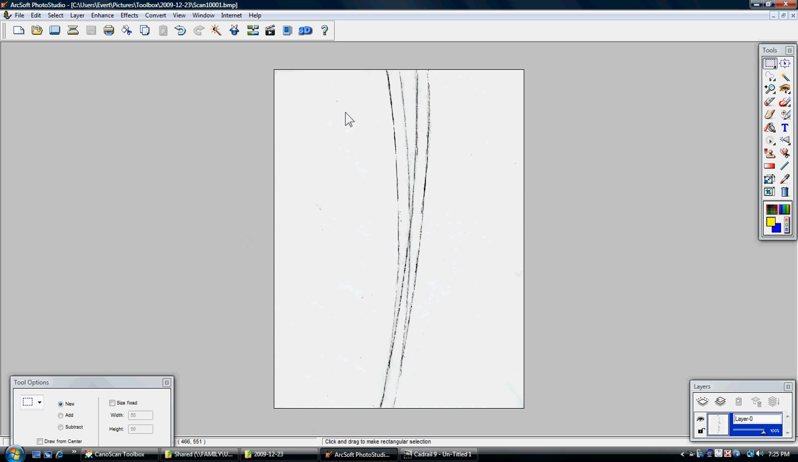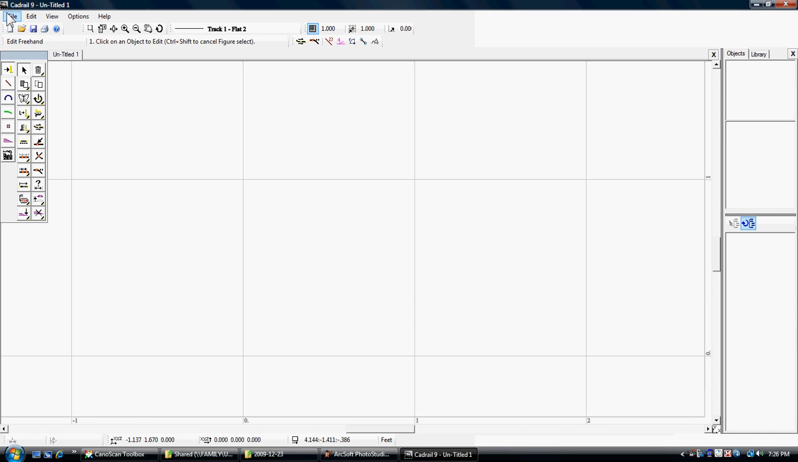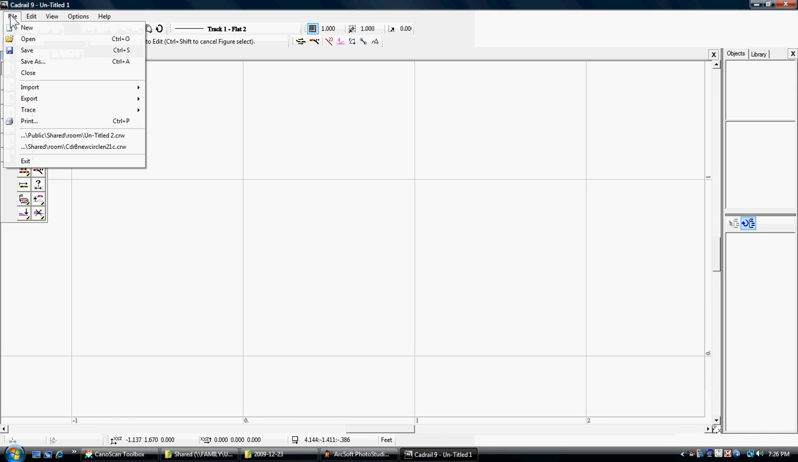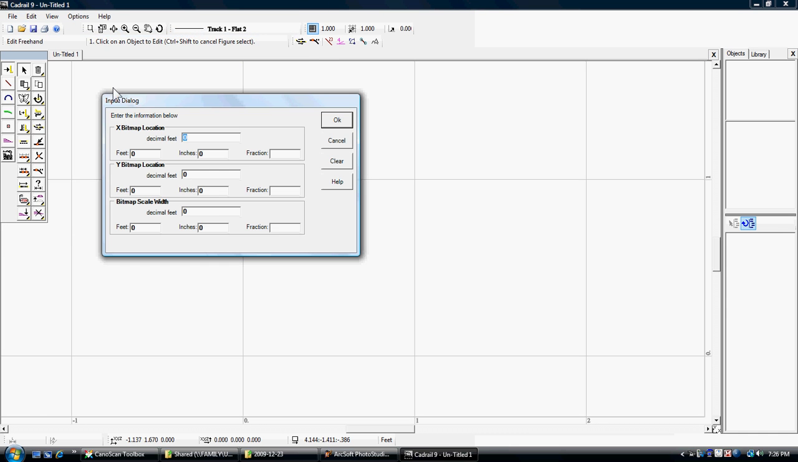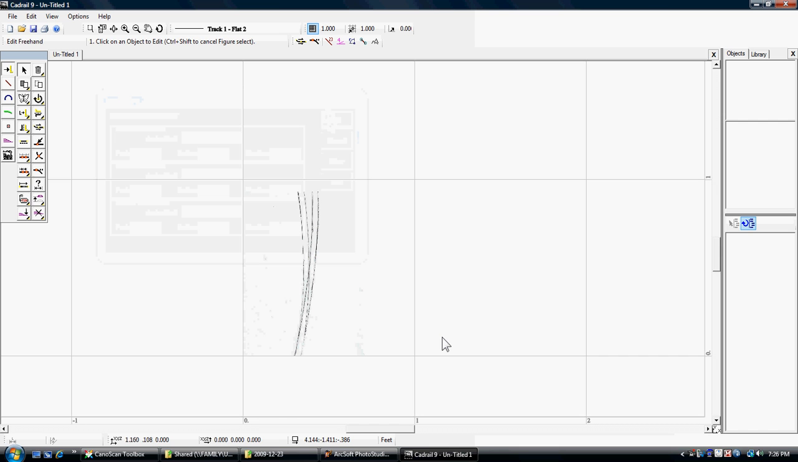Okay, well, I've got my image scanned in of that rough template I made. I'm going to go ahead and load it into Cadrail. Okay, load a bitmap, and I think that was the right one. I'm going to set the X and Y location. I'm just going to keep it at 0 because I want it to show up right here where my mouse cursor is, and the width is 8.5 by 11. That means it's just 8.5 for the width. Do OK. There it is.